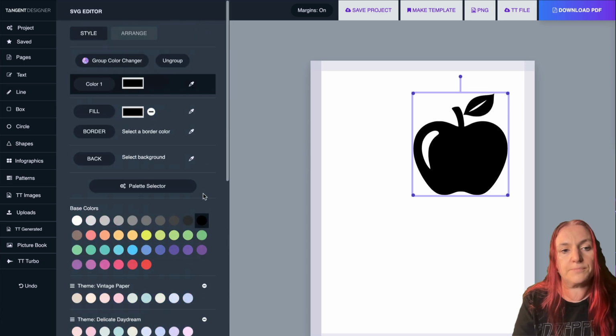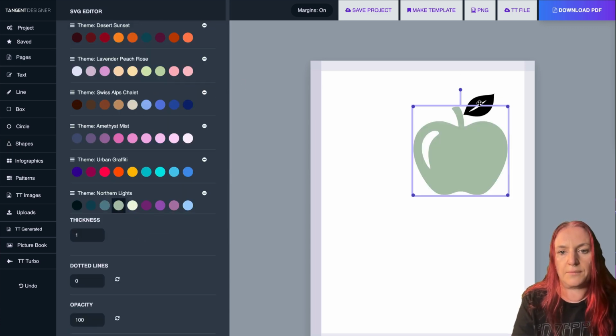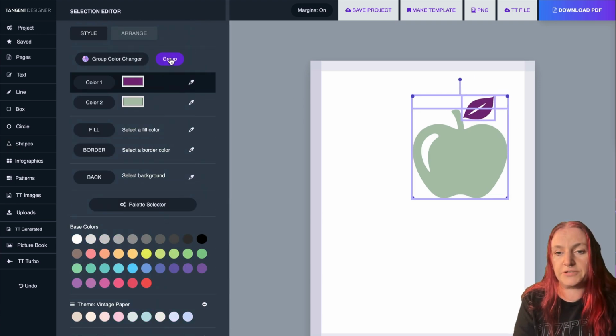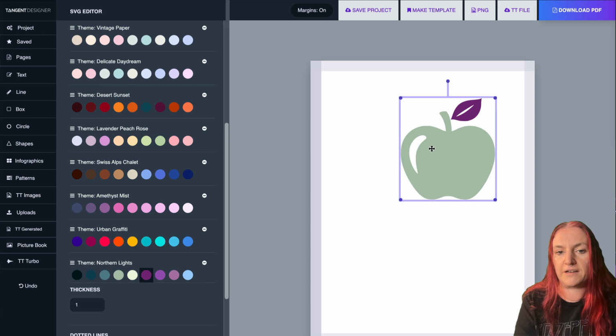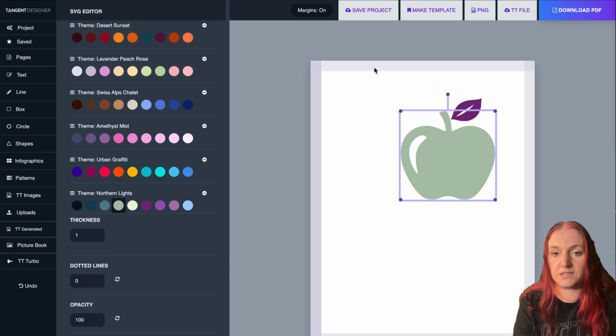But you can ungroup it and color different parts of the apple separately. So we could do that. We can color in that part and color in the leaf. So I do recommend getting used to grouping things so you can move them around like that, and also ungrouping them so you can work on the separate parts of the image.